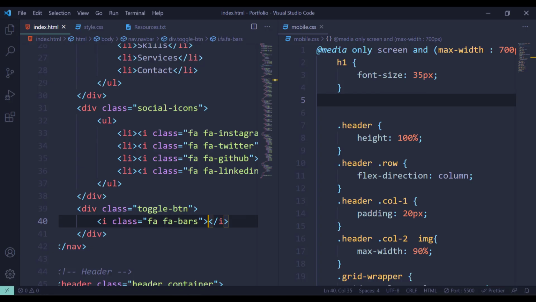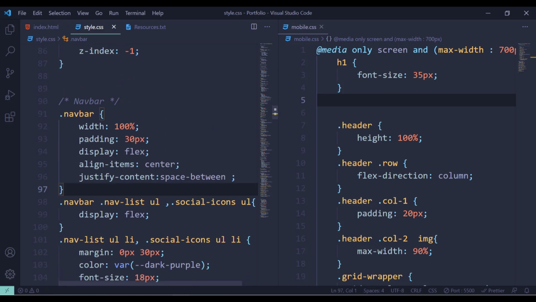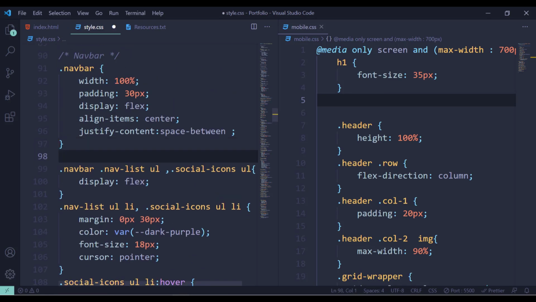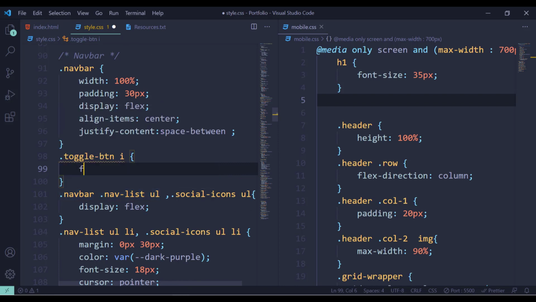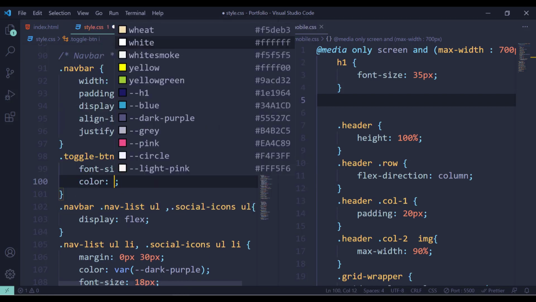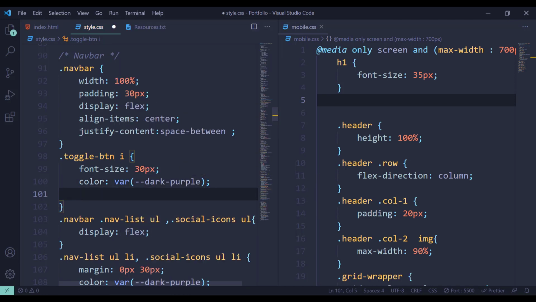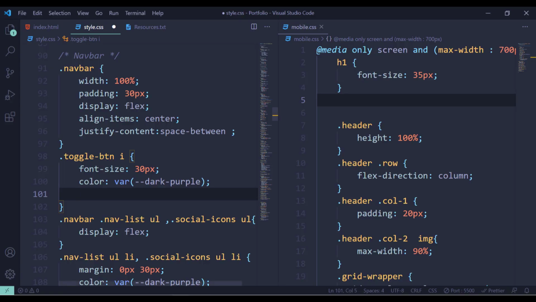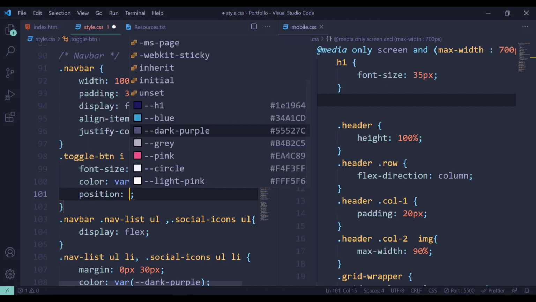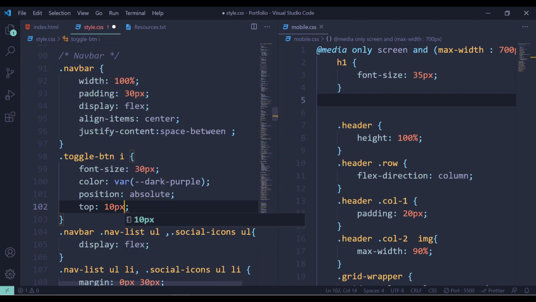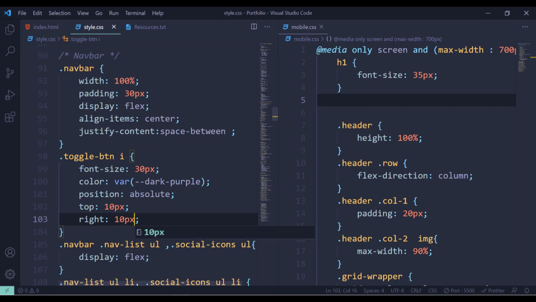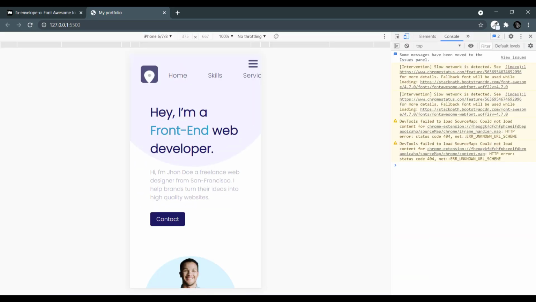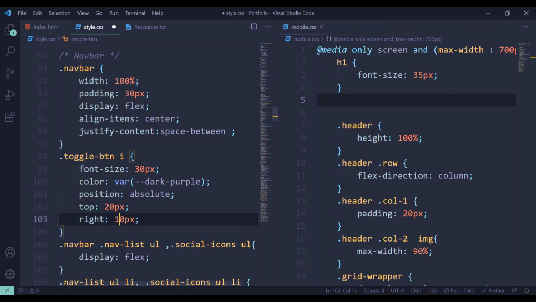So let's open our CSS file. And after this navbar, we'll create a comment of toggle. Let's target our toggle button. Inside that, the i tag has a font size of 30 pixel and the color of dark purple. And after that, you can see that toggle button here. So now I make the position absolute and top 10 pixel and right 10 pixel. You can see this button here. So let's make it top and right 20 pixel.